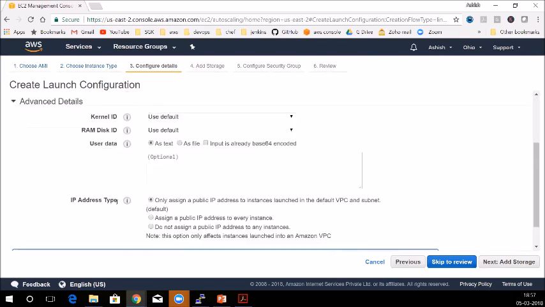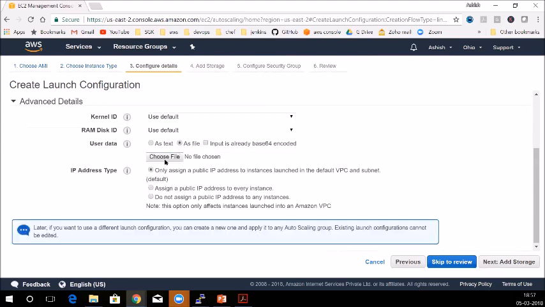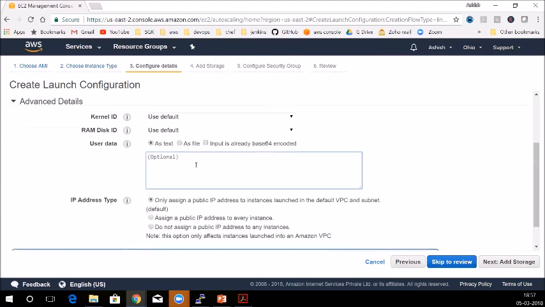Okay, so in the advanced detail, you can keep this kernel ID and RAM disk ID as default, but this is the user data that we are talking about. If you had some script already written, you can use as file and then upload that particular file. Here we are going to write our own bootstrap script. Right? So in fact, let's try this. I'm going to write here, it's called hash shebang. Hash shebang /bin/bash. It tells you that whatever you are going to write henceforward, it's a bash script.